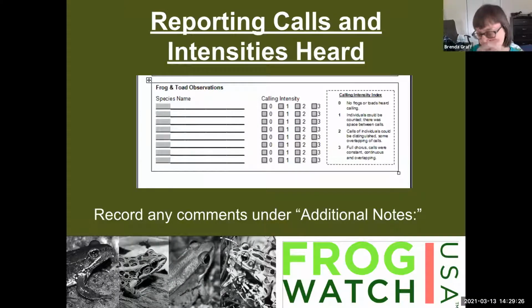Okay, so the calling intensities: 1 means there are individuals you could hear and there is space between the calls, like if you only got 1 or 2 or 3 spring peepers, which isn't that often. 2 is the calls of individuals could be distinguished and there's some overlapping. That generally means maybe 5 or 6 frogs. But then number 3 is the full chorus. Calls are constant, continuous, and overlapping, which is most of the time for the spring peepers, sometimes for the wood frogs too. Most of the time that I hear American toads, it's only 1 or 2 calling. I don't know if anybody else has heard more than that many at one time or not.